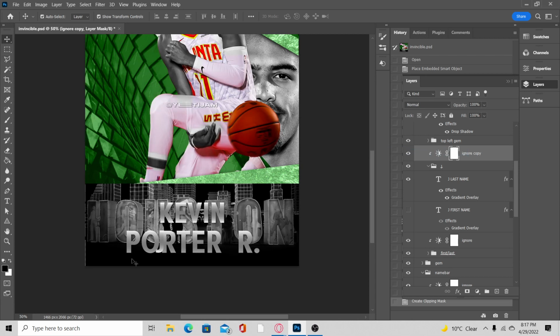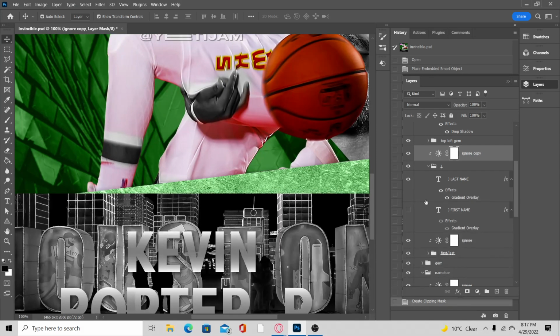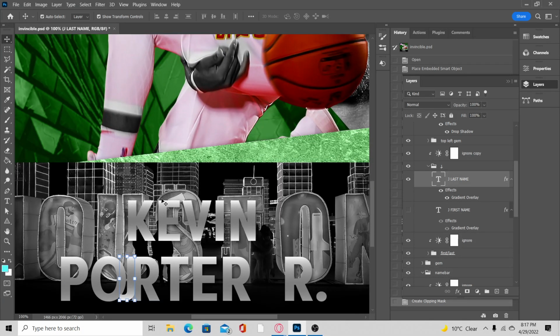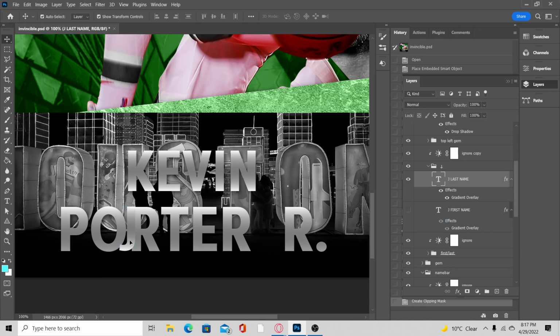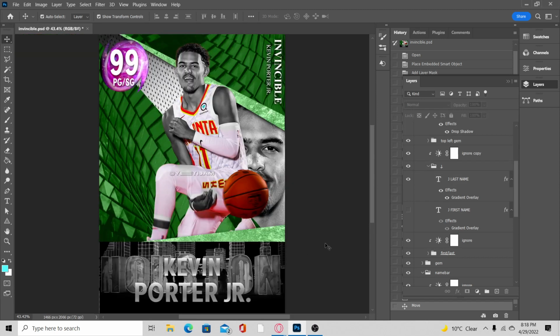Alright. Then what you want to do is go ahead and zoom in, and then click on J last name again, or J first name if that's what you're editing. And then you want to move it accordingly to where it looks like it'll actually be on a card or something. So that looks natural, the name looks natural, you know what I'm saying? So now we got the name done.